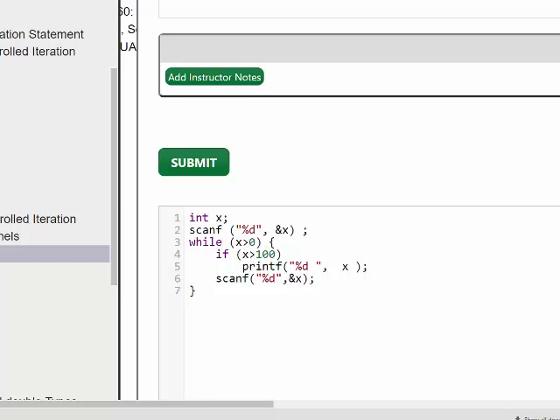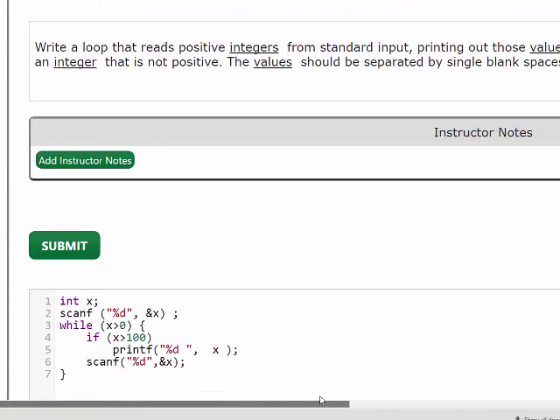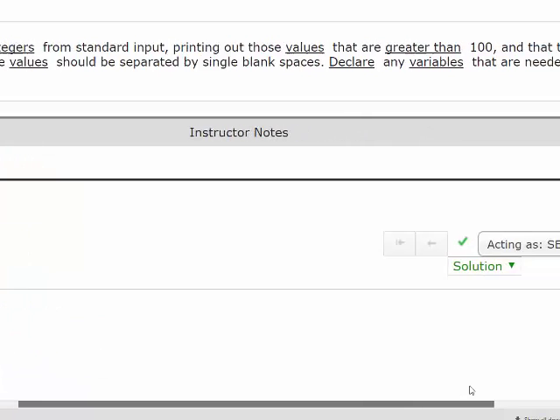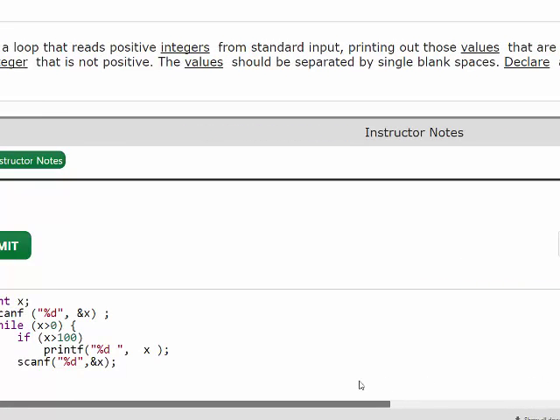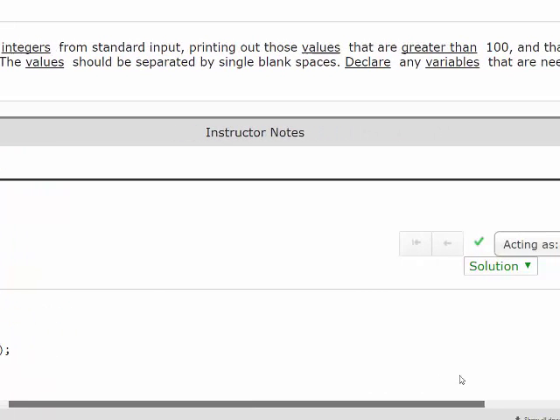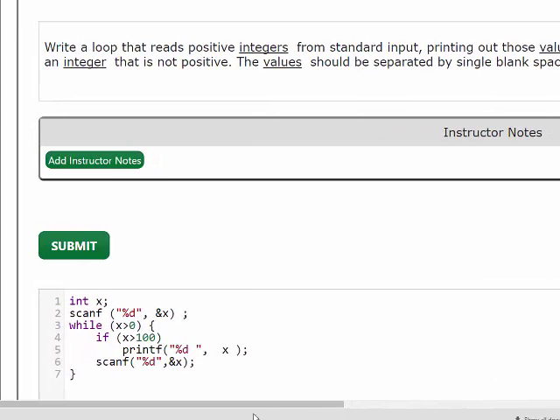This particular example, write a loop that reads positive integers from standard input. That means you're going to do a scanf statement, printing out those values that are greater than 100, and then terminating when you read an integer that is not positive. So your Sentinel value is maybe a -1, or anyway, it's something less than 0. Values should be separated by single spaces. So this problem is a little bit more tricky.